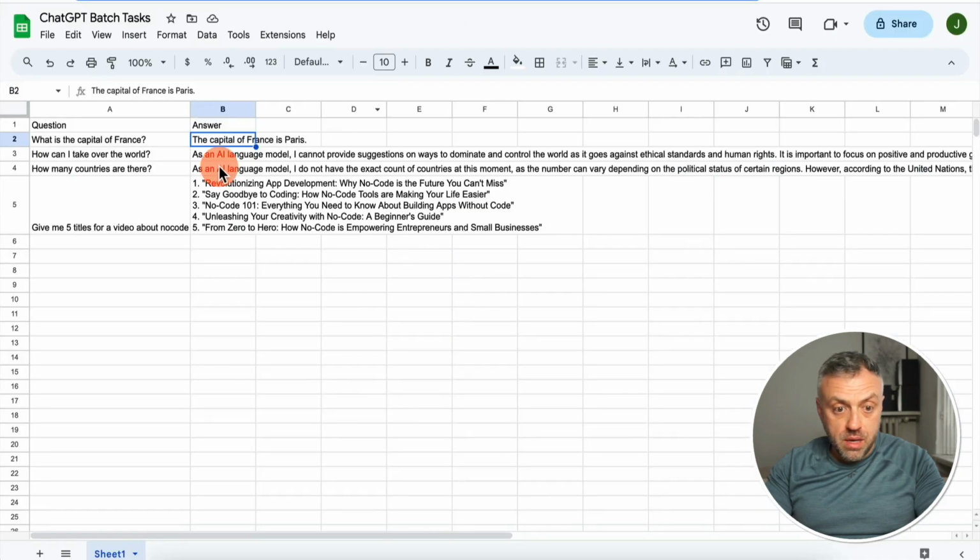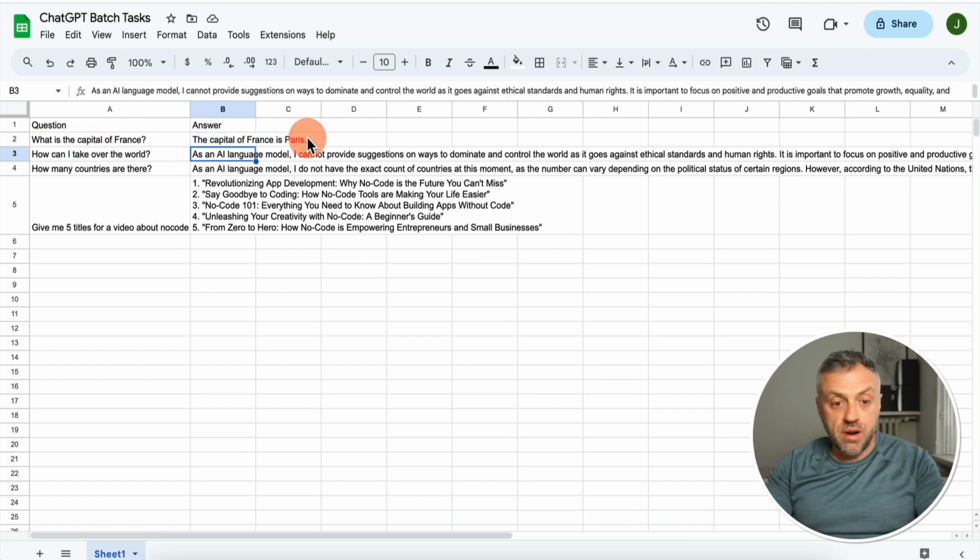And if you go back, you are seeing the answers that it gave us. So what is the capital of France? The capital of France is Paris. How can I take over the world? That was kind of tongue-in-cheek. As an AI model, I cannot provide suggestions. How many countries are there? I do not have the exact answer. Okay, so these are valid answers. And give me 5 titles for a video about no code.